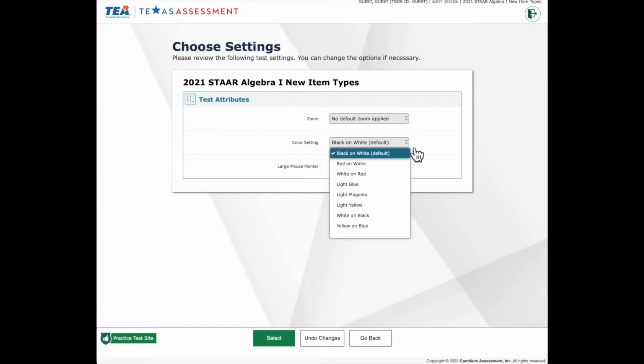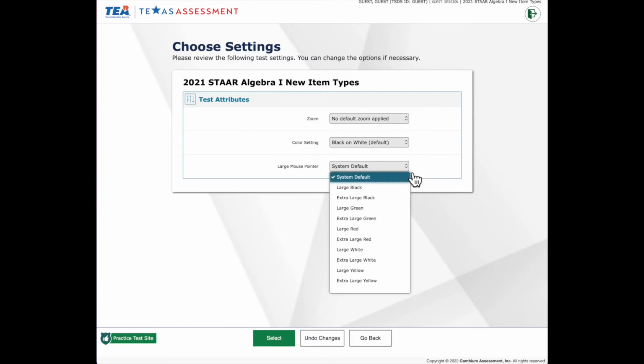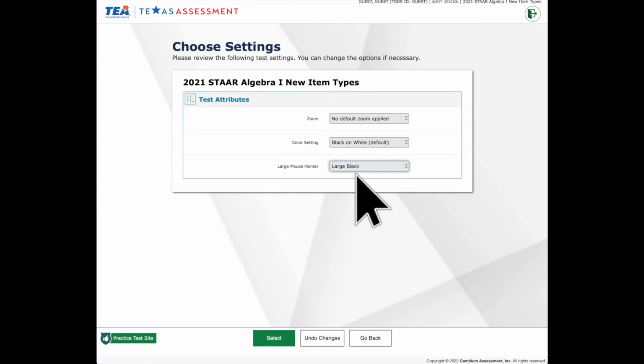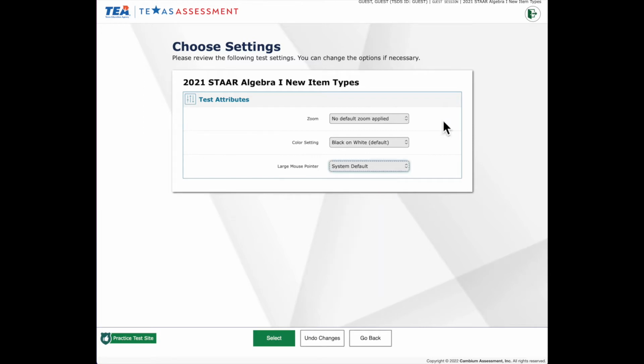There's also different color settings for students with different types of color blindness. So if you suffer from tritanopia, there's a blue-yellow filter that you can use. You can also change the mouse pointer, and you can preview it here. So if I change my mouse pointer to large and black, that's how it's gonna look. But I'm gonna go ahead and leave it at the system default. Once you've chosen your settings, you're gonna go ahead and push select to go to the next page.